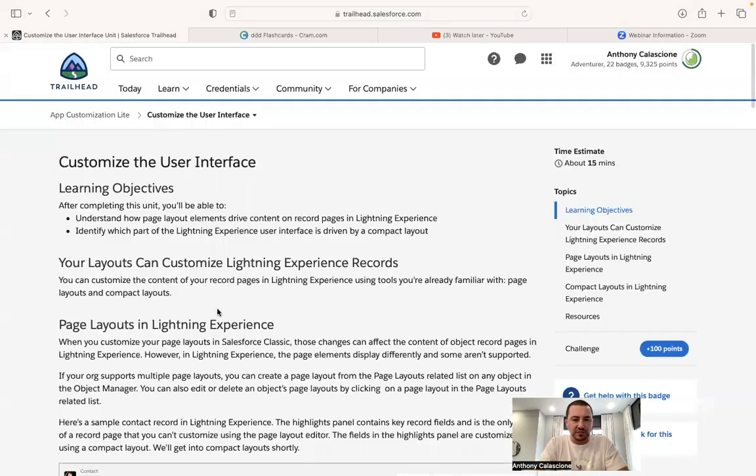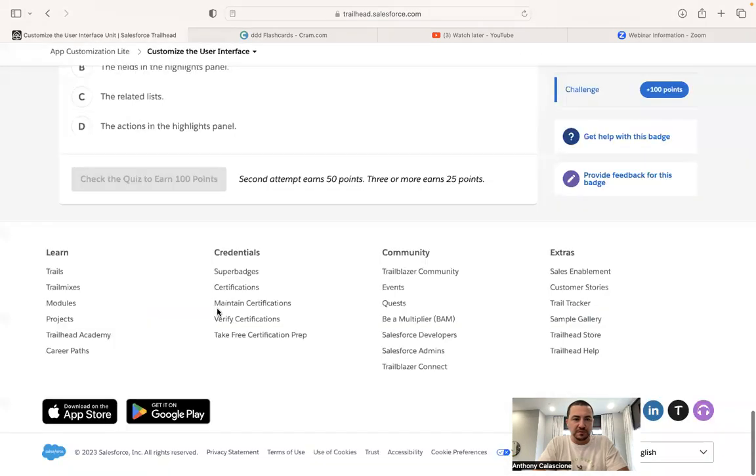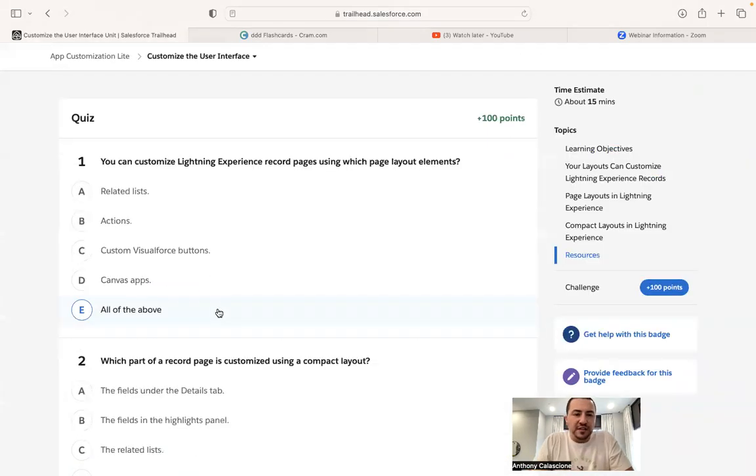All right, let's go into some questions. You can customize Lightning Experience record pages using which page layout elements? Related list, actions, custom Visualforce buttons, Canvas apps, all the above. Now, the interesting thing about an all the above button is all you need is 2 to be correct, and then automatically the other ones are correct. I know custom Visualforce buttons is 1.